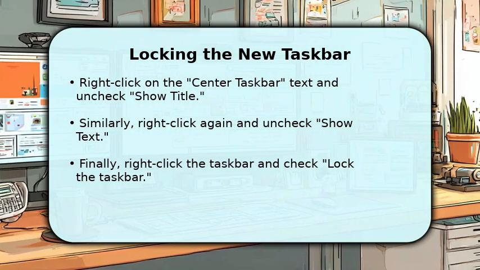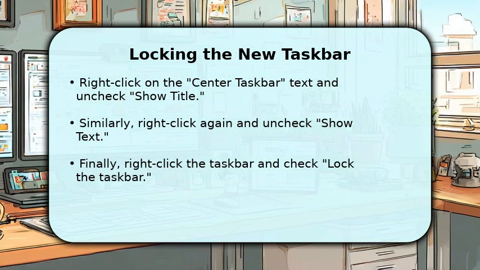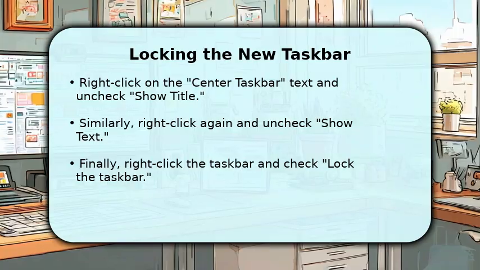Once satisfied with the alignment, right-click an empty taskbar space one final time and select Lock the Taskbar to keep everything securely in place.